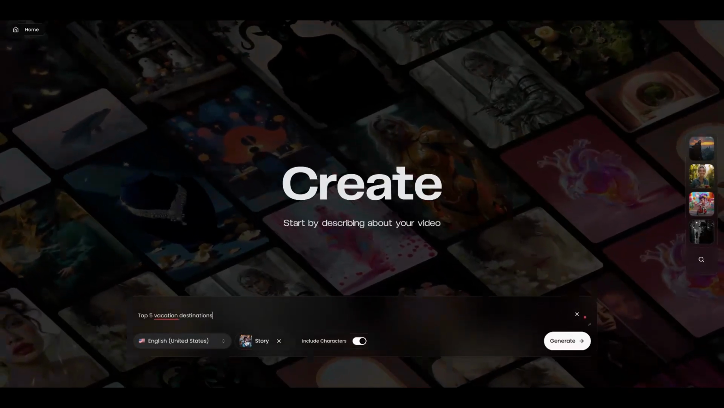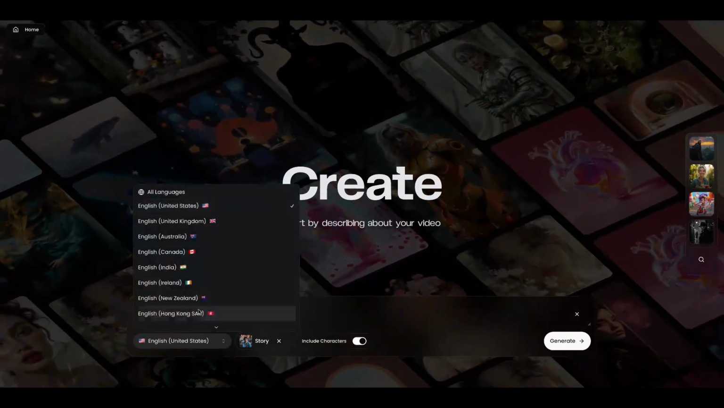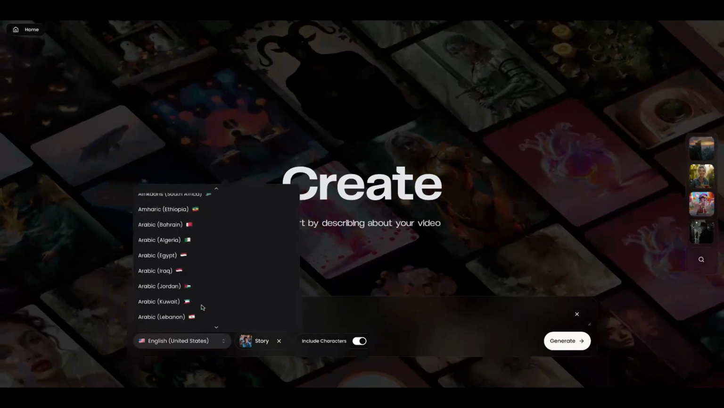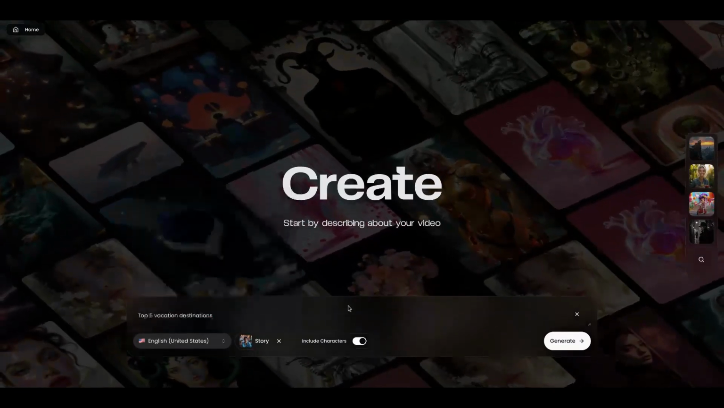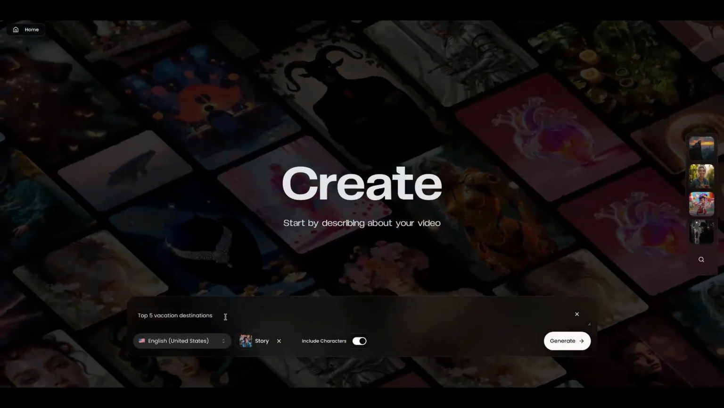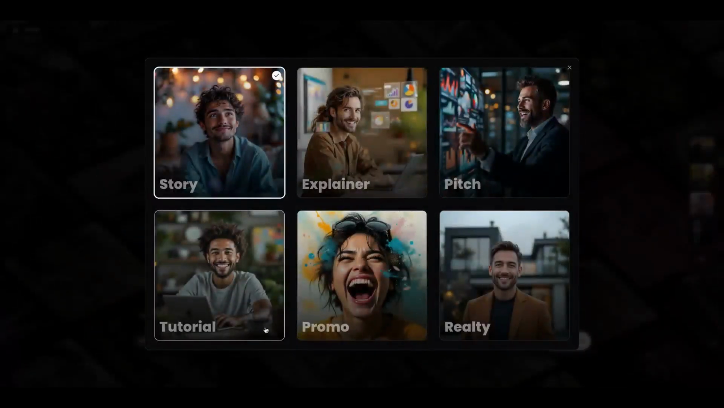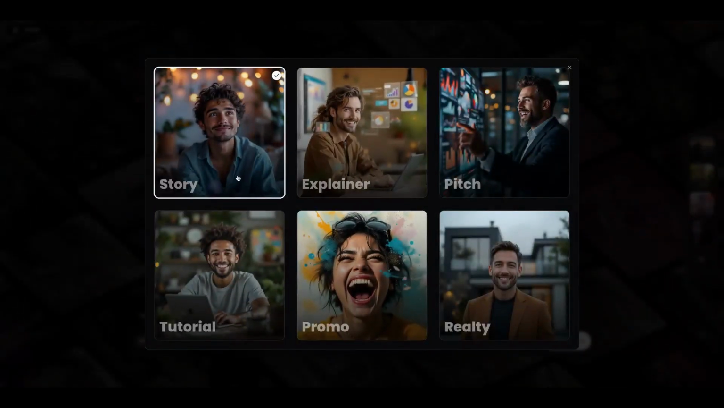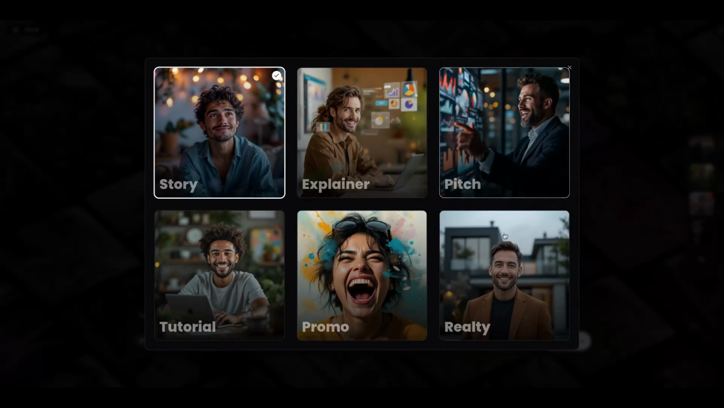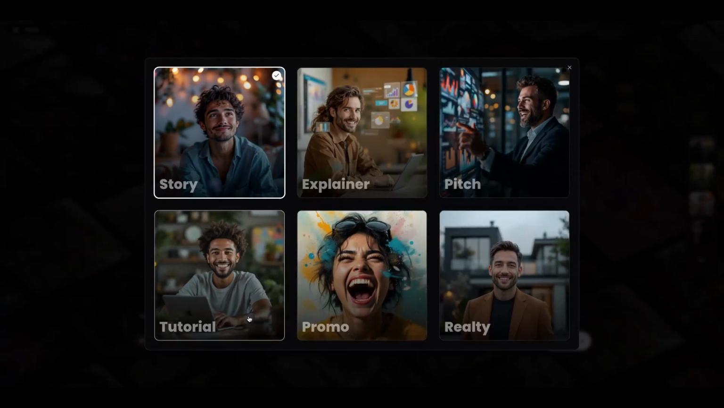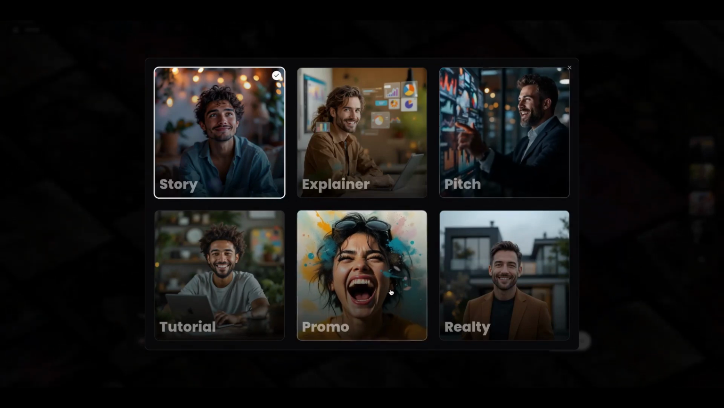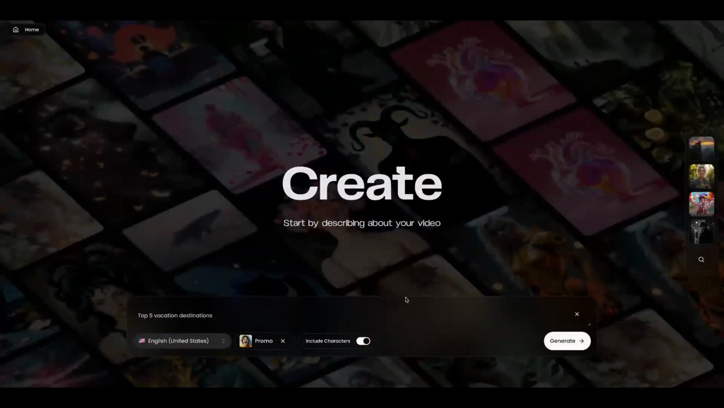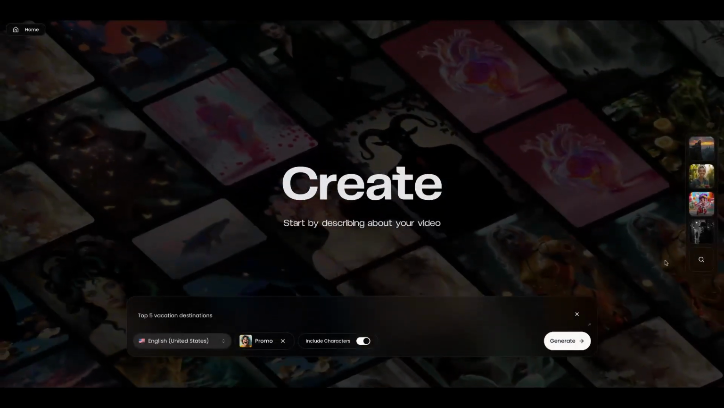And what you can do here is you can choose the language, like you saw in different languages as well. You can choose them here from these languages, and you can choose the voices later on as well. But this is how the script is being written. And then we can choose the kind of story that we want to create. You want to create a story or an explainer video or a pitch or a realty, a promo, tutorial. So let's say we want to do some kind of a promo or a pitch. Let's do a promo. Let's see what it creates out of the top 5 vacation locations.